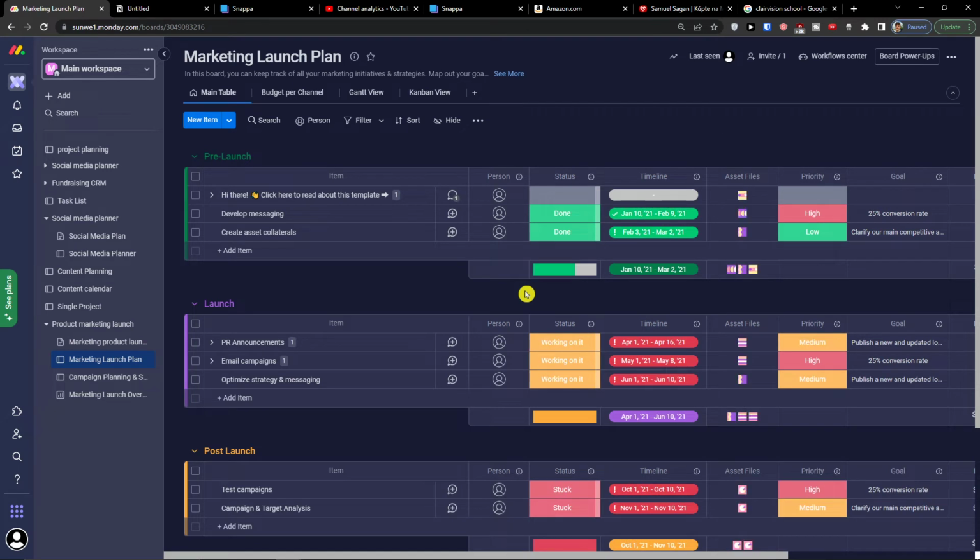So right here, this is what we can find. This is the marketing launch plan, and we have the groups here. We have the group of pre-launch. Again, timeline, asset file, the priorities, the goal here. Then we see the launch.